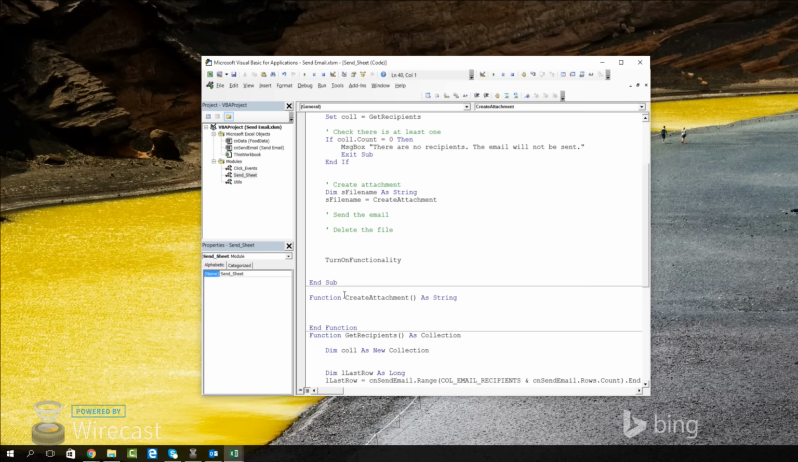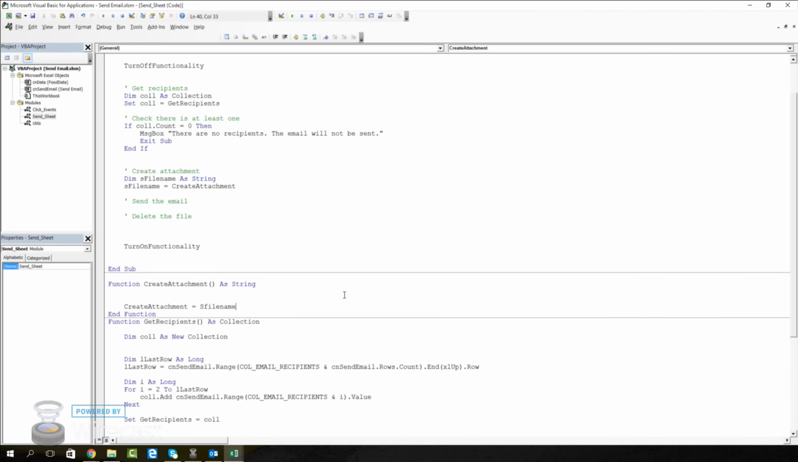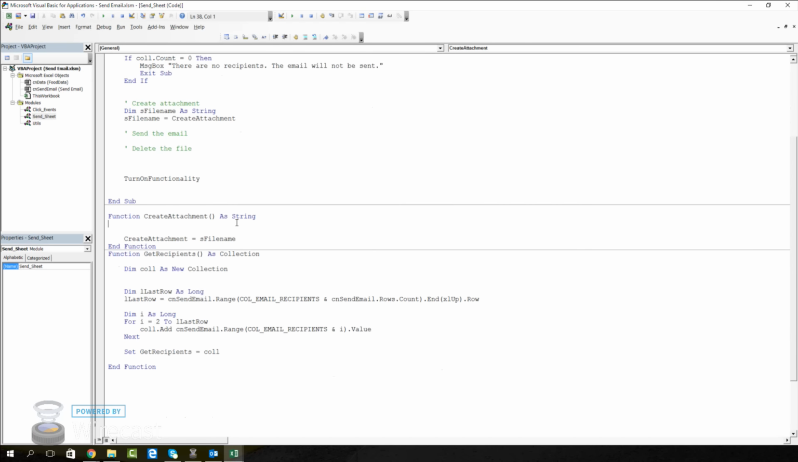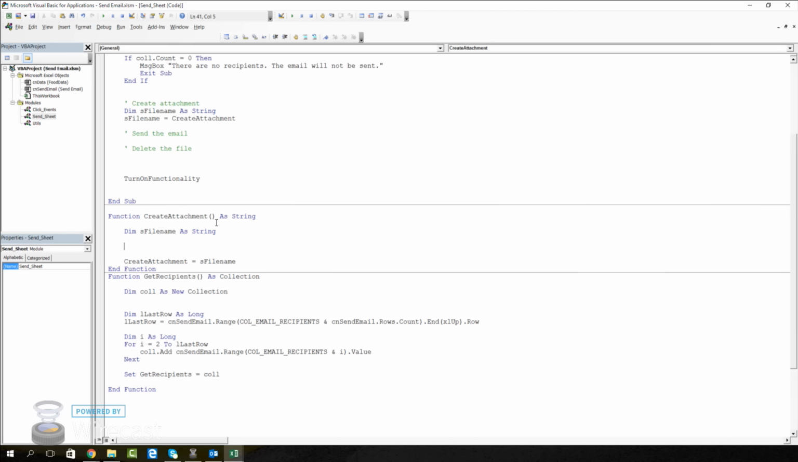And again, we can do it like we did the last one. We can start by saying, okay, let's create attachment. So that should be att, and that equals s file name. Now, of course, we haven't defined our file name yet, so we need a variable file name at the start. So we're going to create a file name, and we're going to create the attachment and return that file name.